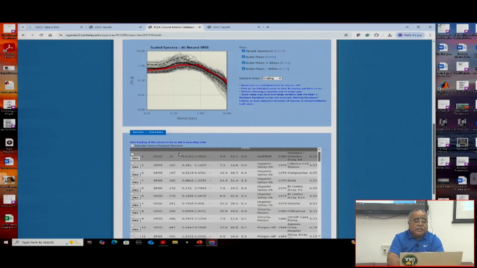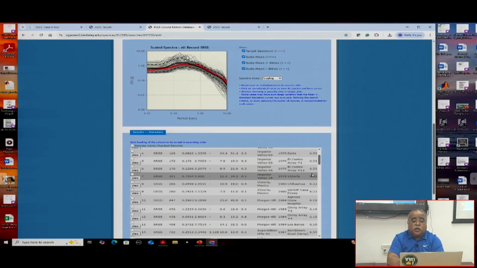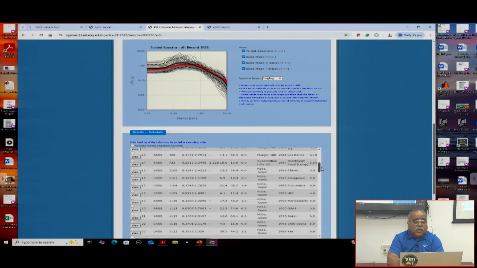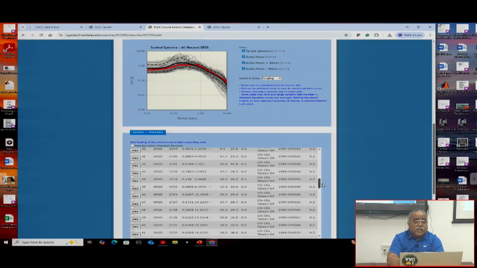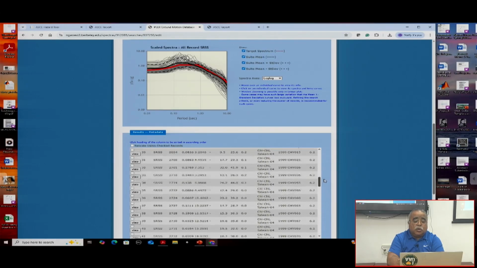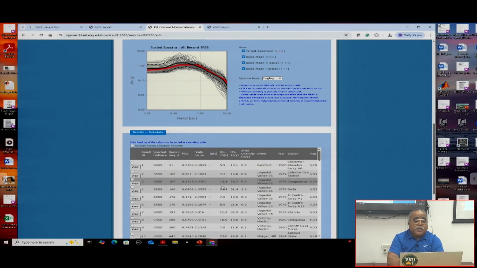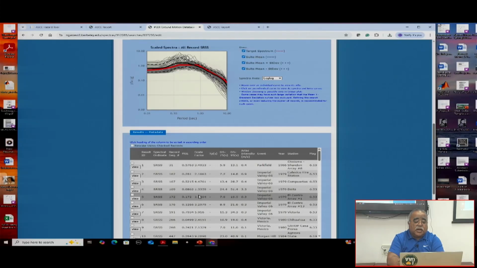And here are all the records that have been used for these calculations, right? So you can see here all the records. You can see that this is your result ID. So this is your spectral ordinate, the SRSS, and then the record sequence. This is your scale factor, how much each record is being scaled. Then this is your intensity.